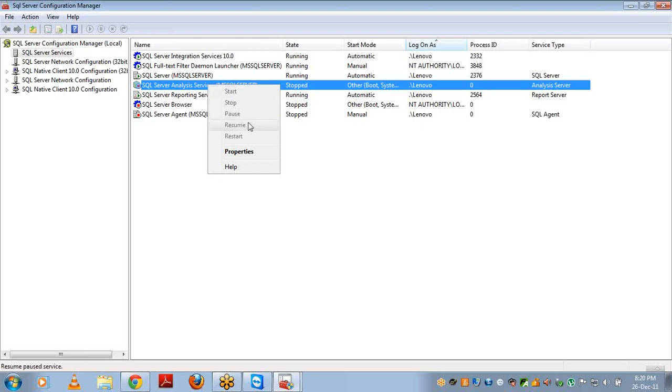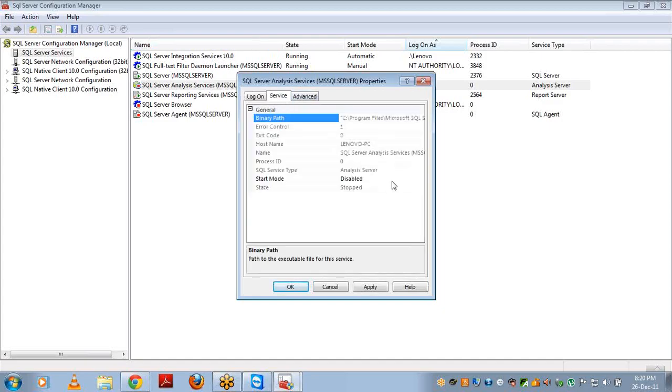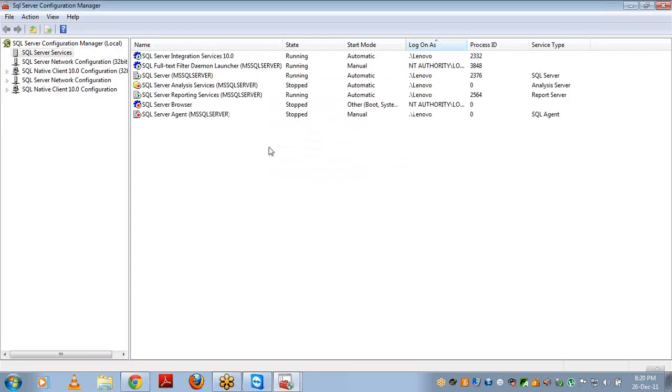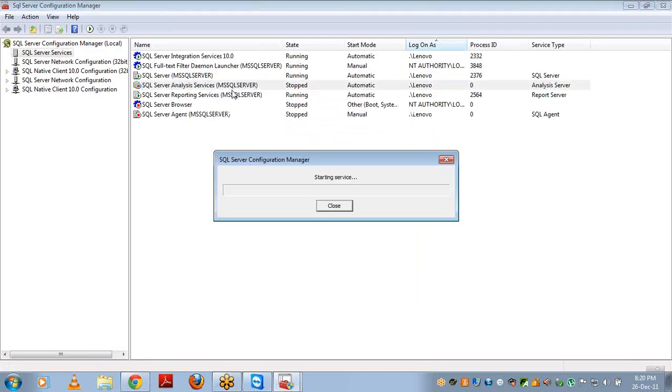If I right click on that, I cannot see the options enabled to start or stop or pause or resume or restart the service. Why? Because I set the property service start mode to disabled. If I change it to automatic, then only I can start it, or whenever my system reboots, the service will get started automatically. Now I'm right clicking, I can see the option start here.